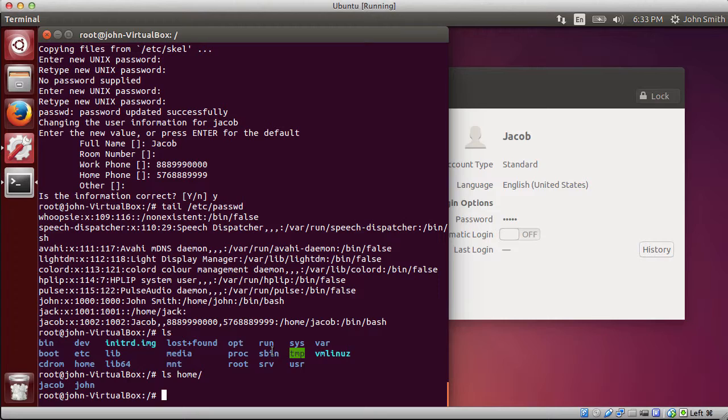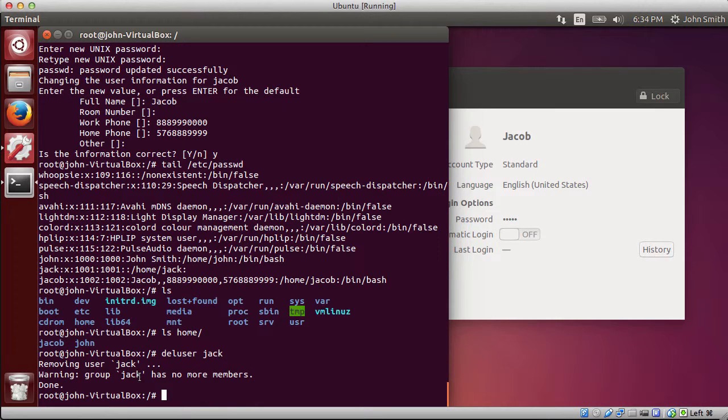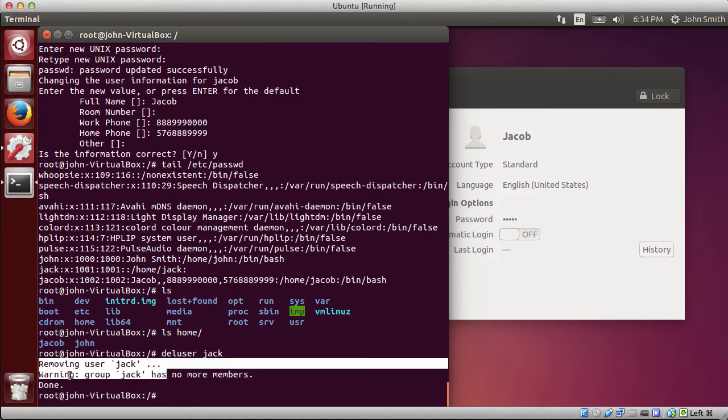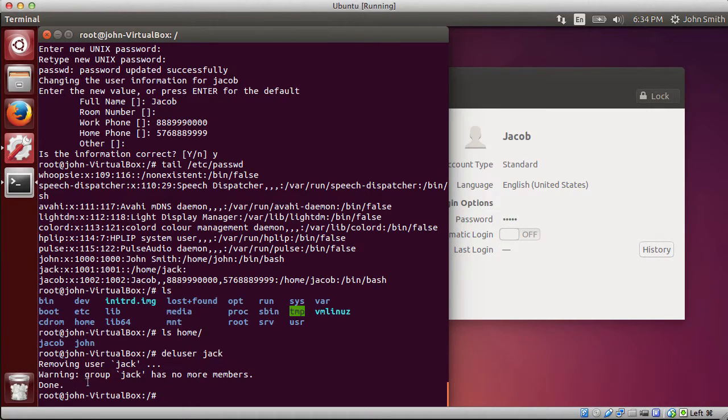All right, so again, we have Jacob, John, and Jack within the system. Now, there's actually two commands to delete users from the system, and that is userdel, and of course, just like the other one, we have deluser. So you can switch those two around, and you've got two different commands for pretty much the same thing, but again, one is more visually appealing than the other. So if we went deluser and we use that on, let's say, Jack this time, that is actually more visually appealing. It's removing the user, then warning group Jack has no more members, done.